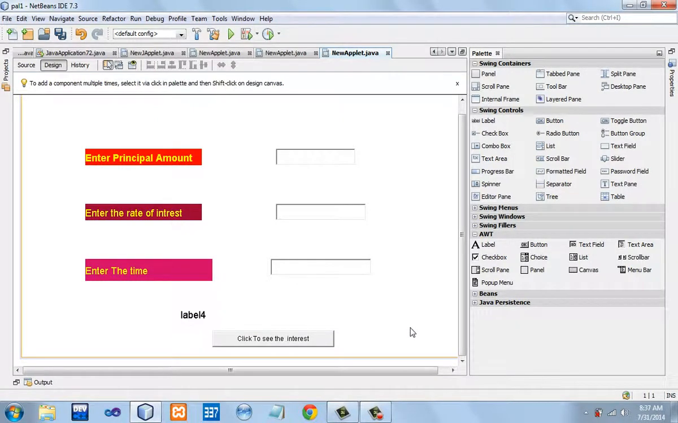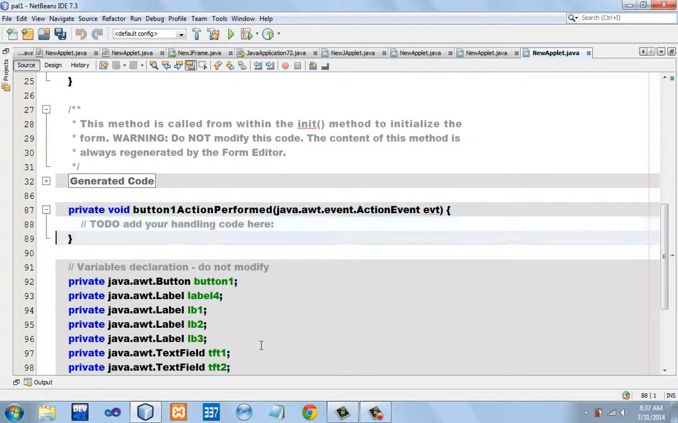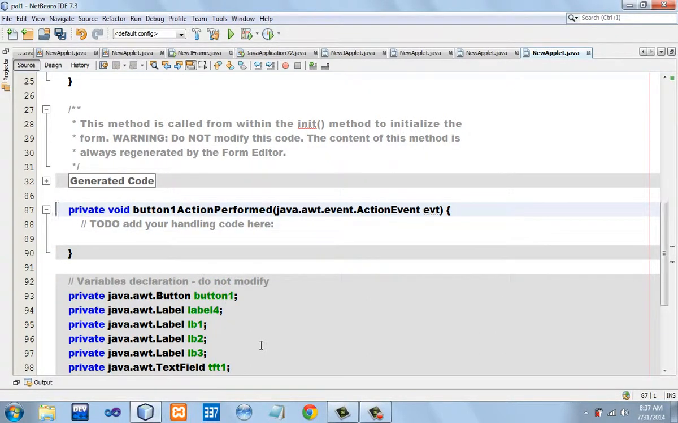Now, my next step should be to write the code in the event of clicking on this command button. So I am supposed to write the event method of this command button. So what I would do is, I will simply click on it. See carefully, we have been provided with the method with the name button 1 action performed. And as you know, there should be a reference variable of action event class as the formal parameter.